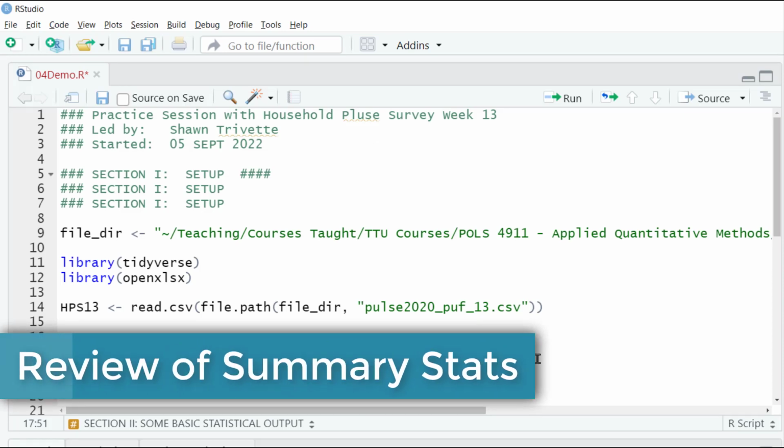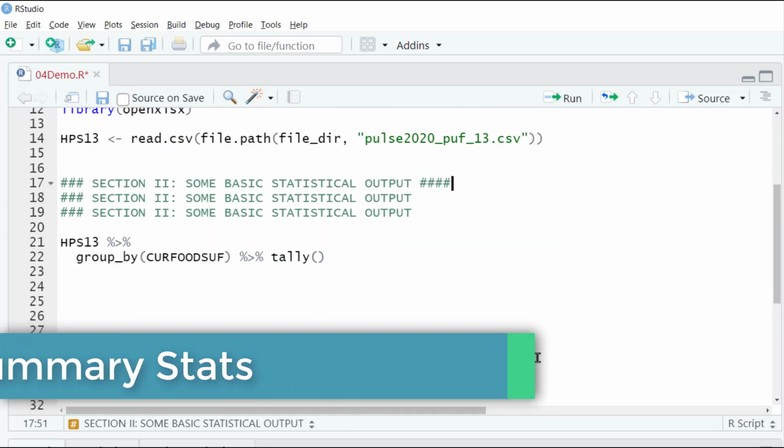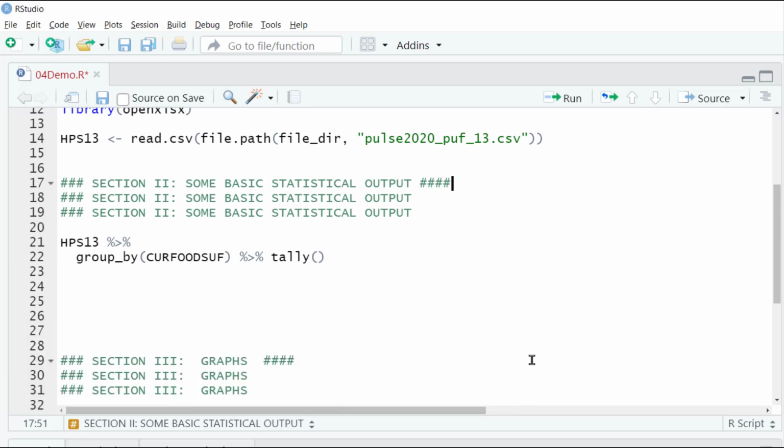Let's try making a frequency table of the food sufficiency questions. If you think back to last week, we have a technique for that. You can do the name of the object, piped into group by, in this case our variable is the cur_food suff, and then piped into tally. And then we could, of course, continue this out to get the percents.